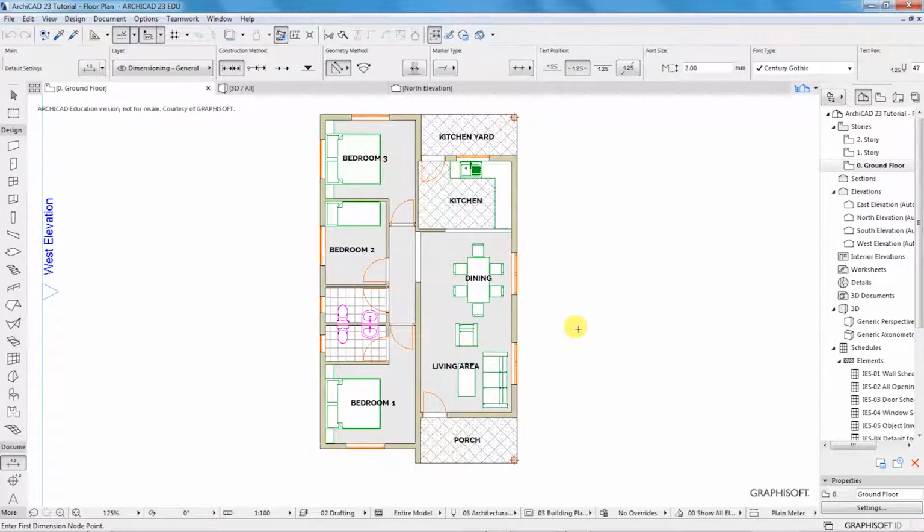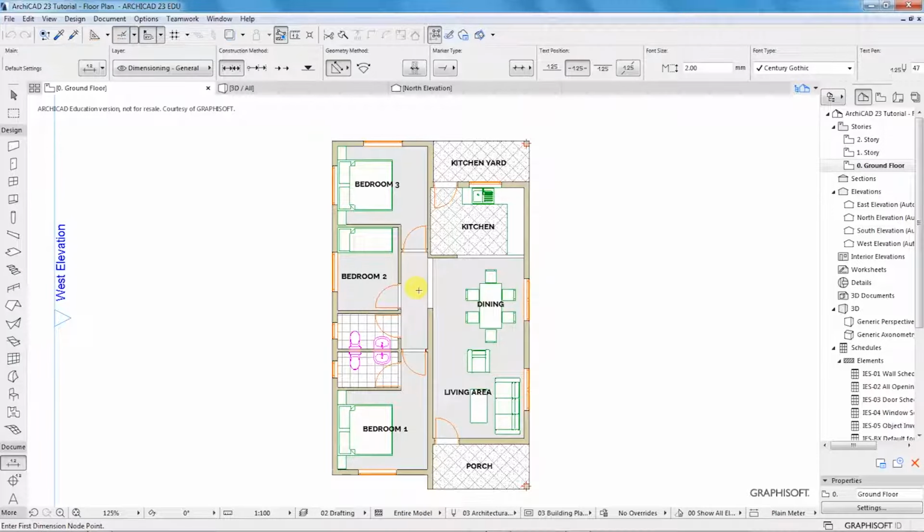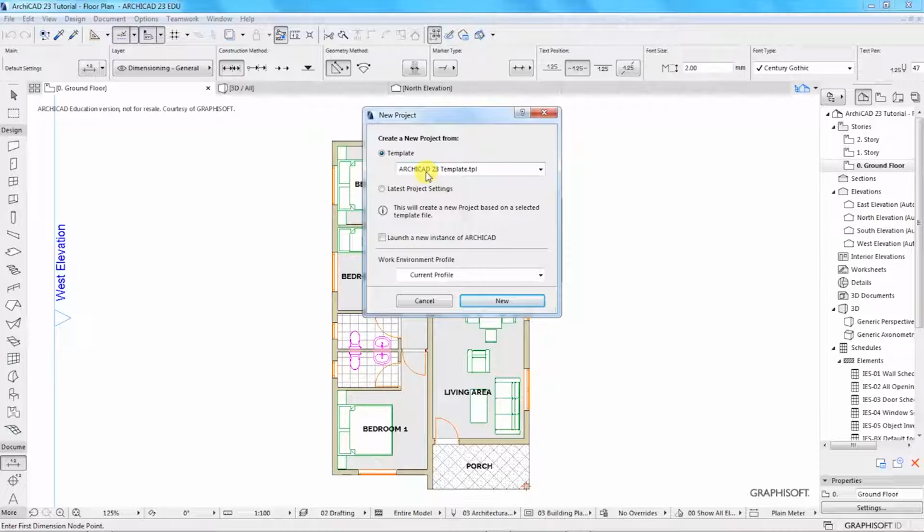The process is, I'll start by creating a new ArchiCAD file. So I will go up here to File, New, and then select Create New. ArchiCAD is going to ask me whether I want to create a new project based on a template, or I want to use the latest settings from the project that I've been working on.